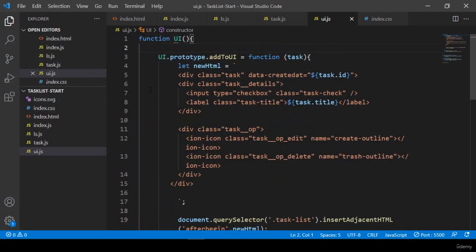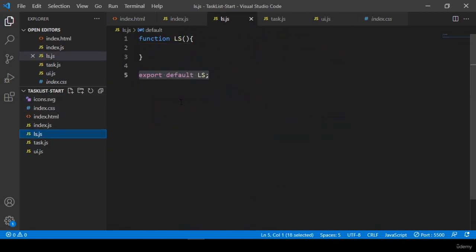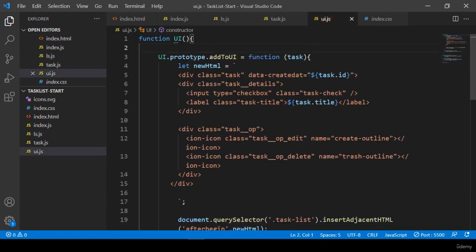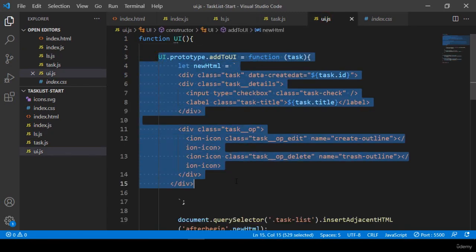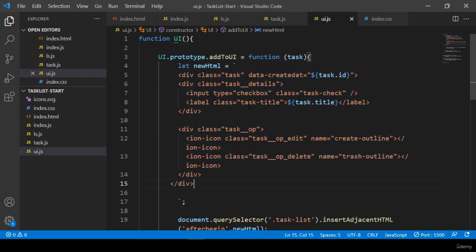For the local storage, I have already created another file, and that is localstorage.js. So our first job is to include this local storage from here. I have already exported that ls, that means the local storage. We have to import it in our UI, because from this prototype we insert this data, right? We added this data before. Now I want to include it.